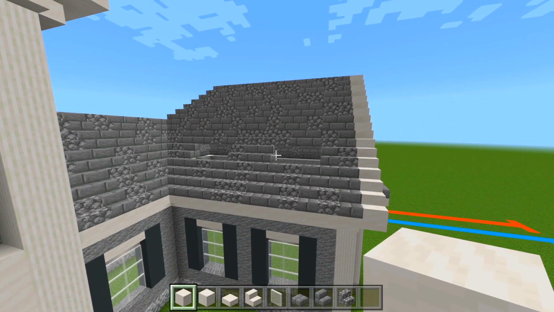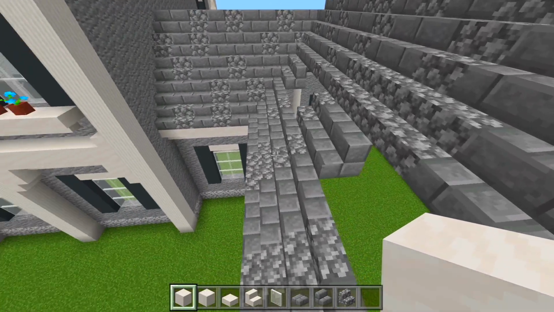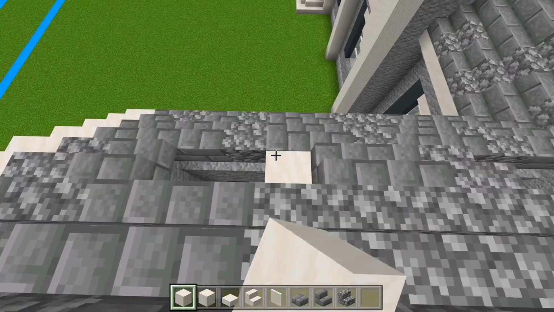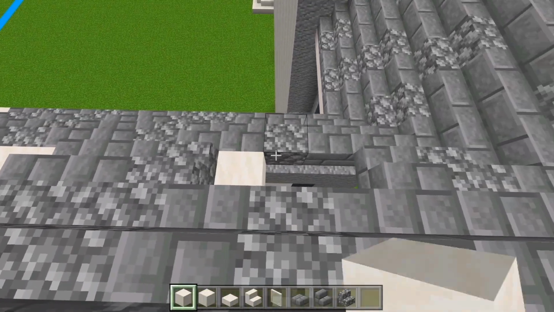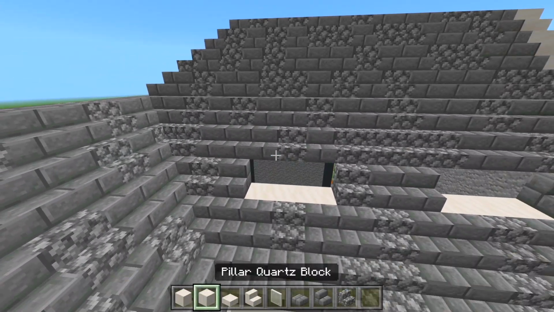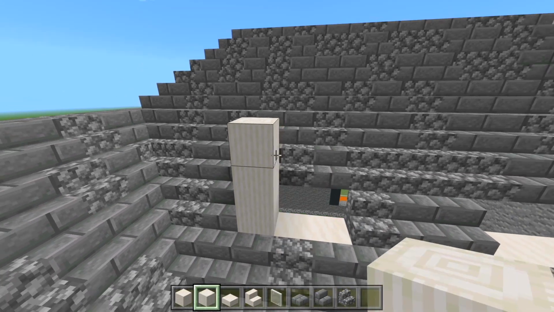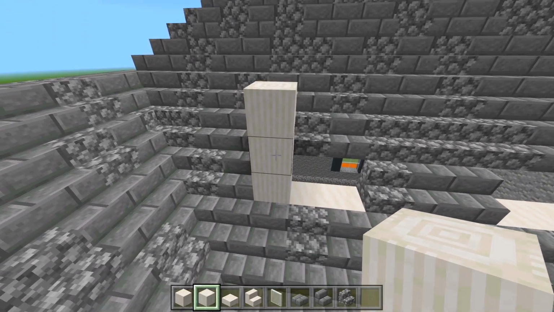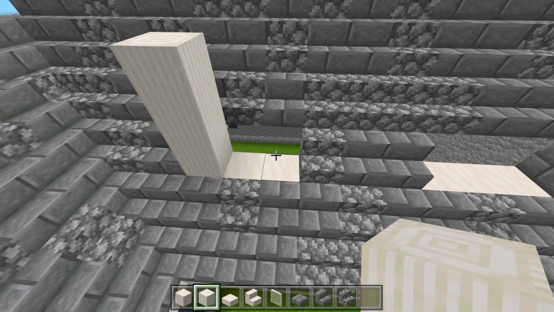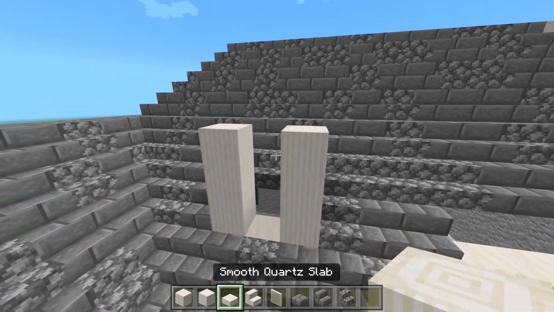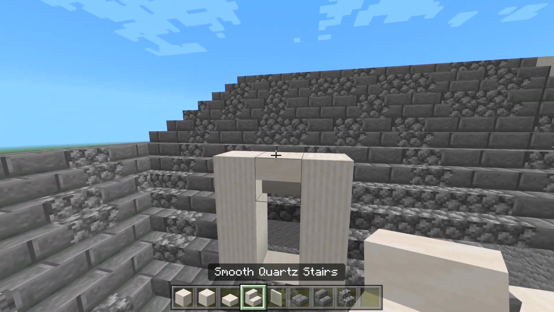So we have the full blocks of the smooth quartz. We'll just go here behind these stairs and fill in these 3 spaces. And then with the pillar quartz blocks, we'll go up on each side. And I'll just go ahead and do this window first. So we have the 3 pillar quartz blocks there, and another 3 here. We have an upside down smooth quartz stair at the top in between them.